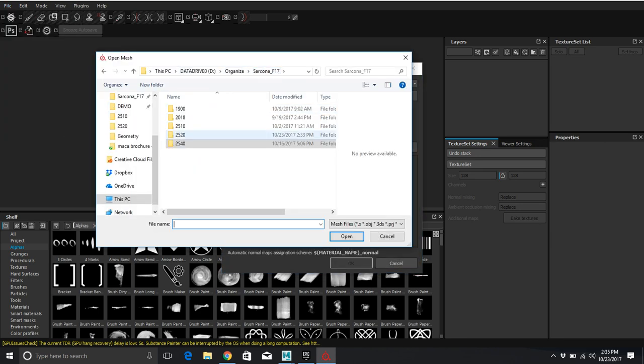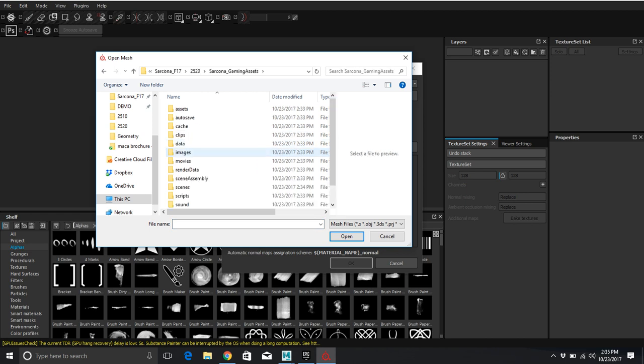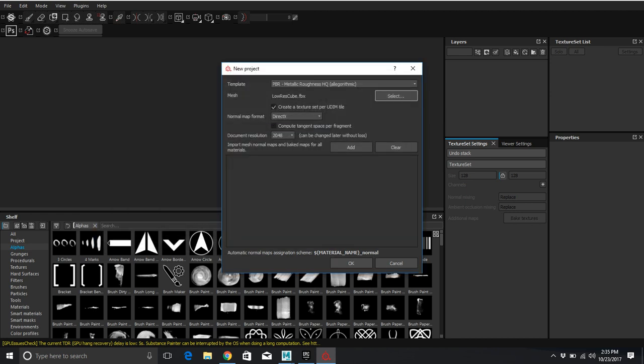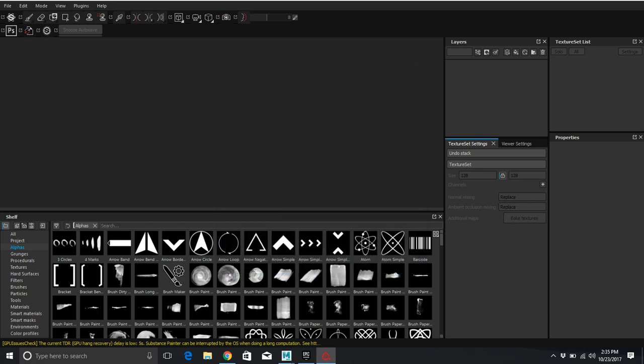I'm going to go to my 20 folder, go to my gaming assets, scenes. I'm going to load in the low res, and 2048 should be fine. This is going to be Unreal Engine 4, logarithmic. Okay, because I know with this asset I'm going to go in there, so I'm just setting it up right now to do that.